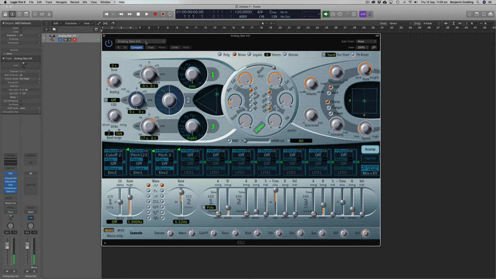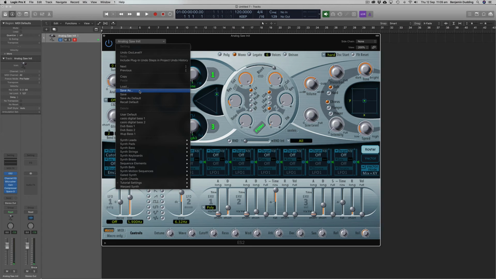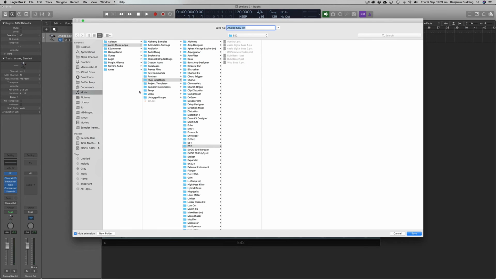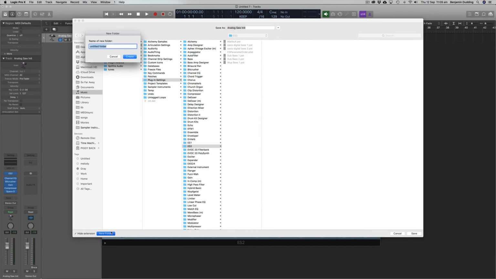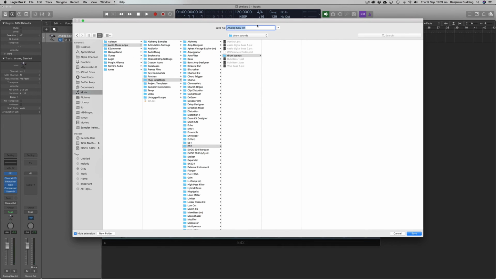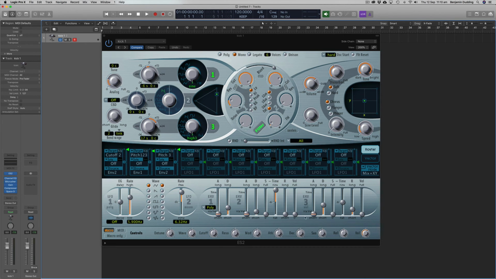So probably a good time to save this. So I'm going to come here and say save as, and I'm going to save it in here. I'll just make a new folder actually. And I'll call this kick 1. And I might even save this whole channel strip.